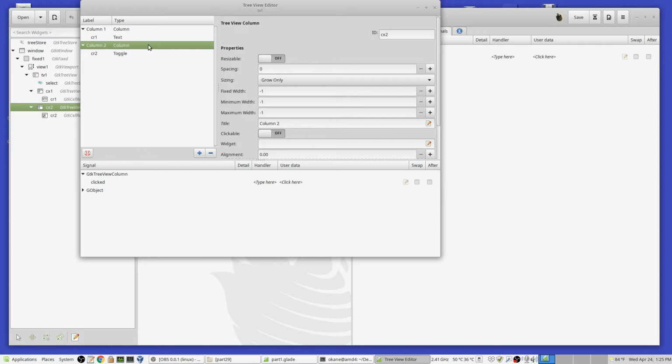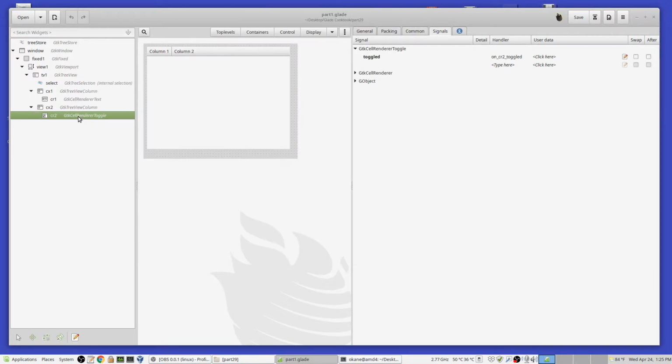There's its name up there, and I right-clicked and added a toggle button, a child toggle button. I'm not going to do it again because I've already done it. That gave me the toggle button as a descendant of the second column. And I went over there and then added the signal. So that's what I changed. Instead of being a text renderer, I made it a toggle renderer, and I added the signal CR2 toggle.